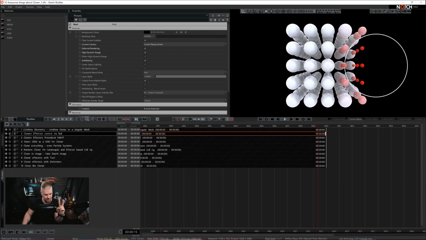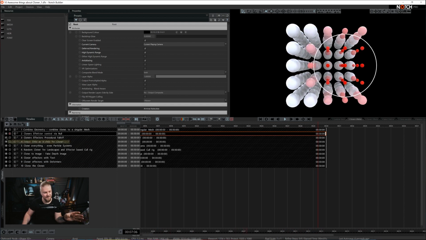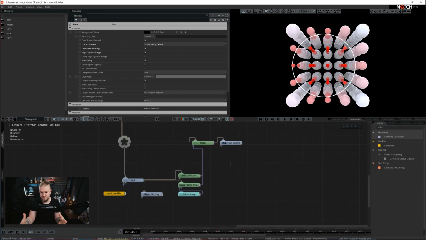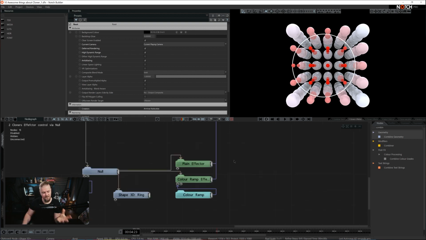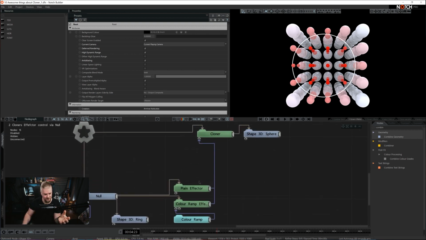Okay, let's move on. Number 2. Cloner's effector control via null. So this is extremely handy if you want to animate multiple things with just one slider or one handle, or you want to make an interactive setup. So if you are using cloners, you might have noticed that all of the effectors have parenting available. It's not necessarily needed if you want to make those effectors run with the cloner, but they're there.